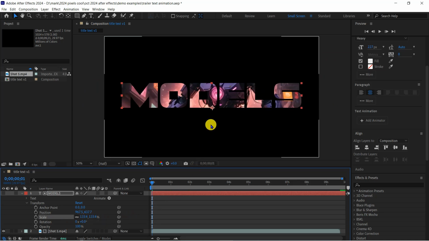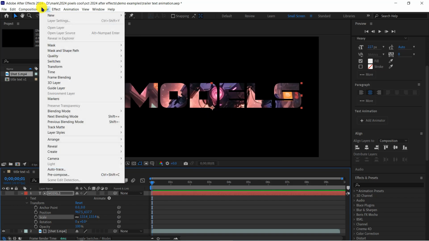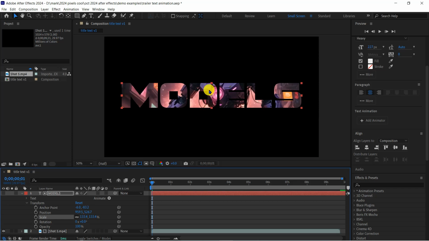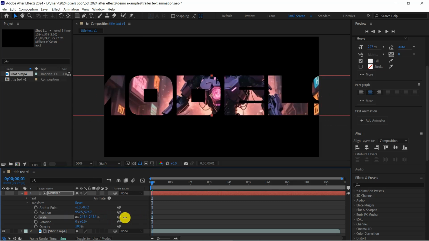This is because the anchor point for the text is here at the bottom centre of the text. To resolve this, go to Layer, Transform, Center Anchor Point in Layer Content. The anchor point is now perfectly centered and the text zooms in and out straight at the viewer.